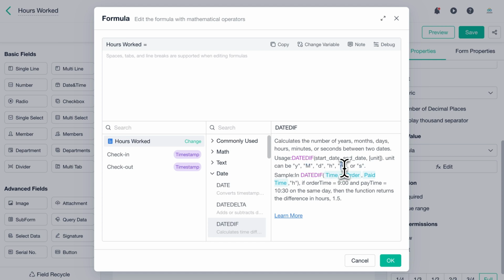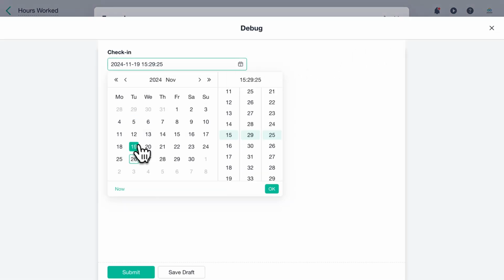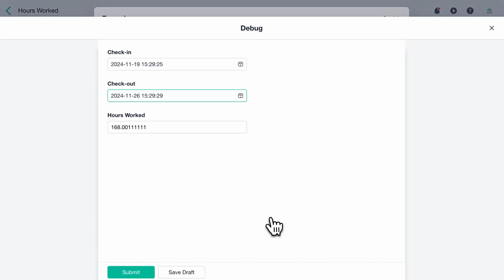For this example, we need to calculate the hours between check-in and check-out. Let's set the check-in field as the start date, the check-out field as the end date, and the time unit as the hour. Let's see how it works. Let's click Debug to preview. As we can see, it calculated the number of hours, but notice it's not a whole number.